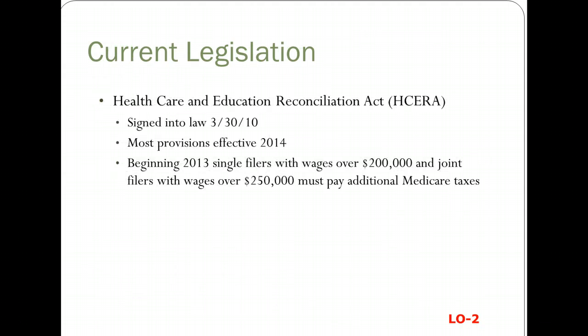There's some current legislation going on. The big one is really in the news a lot. It's the Health Care and Education Reconciliation Act, better known as Obamacare. It was signed into law March 30th, 2010. Most of the provisions are effective 2014, though some have been extended a little bit.